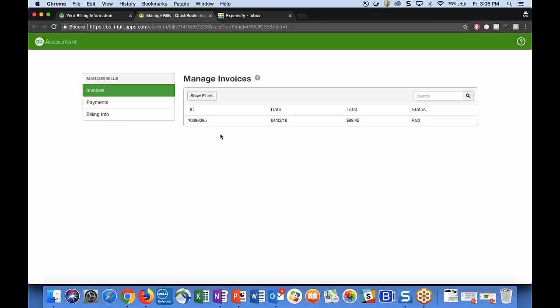Just by clicking this link, it'll show me a deep link to the invoice itself, so you would be able to see that here. Each of these invoices has individual line items for each of the apps that you purchase for any of your clients.